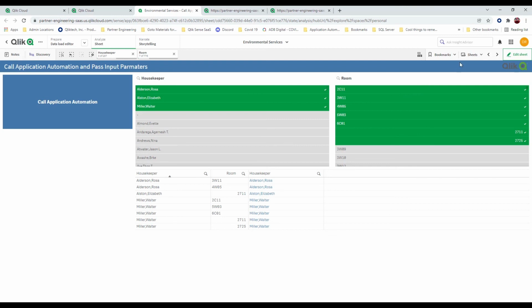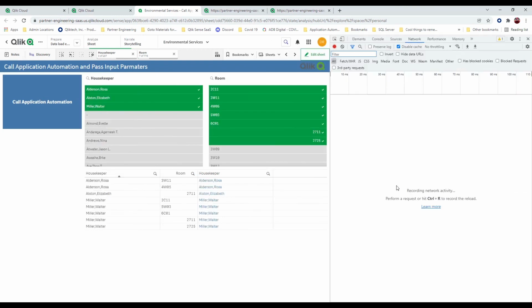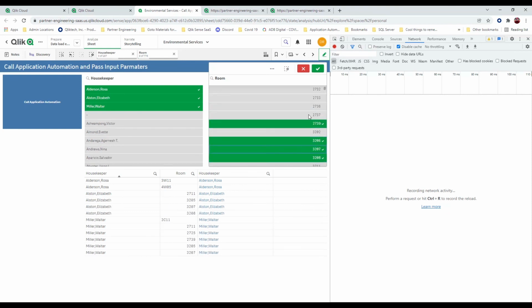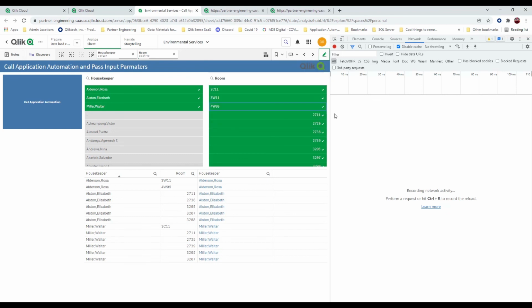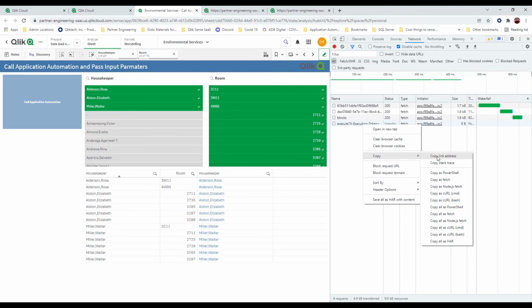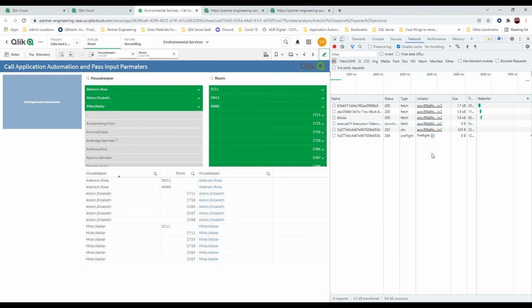What I'm going to do is press F12 and bring my debugger window up in my browser. And let's go ahead. I'm going to change some of these selections, make some different ones just so that we've got a little bit of something new. And I'm going to call this automation again, and you'll see with the networking window up, I will get to see what URL got called. And if I want to copy that URL, I can, so that I could then paste this into Postman or something to test with, or just record for posterity.